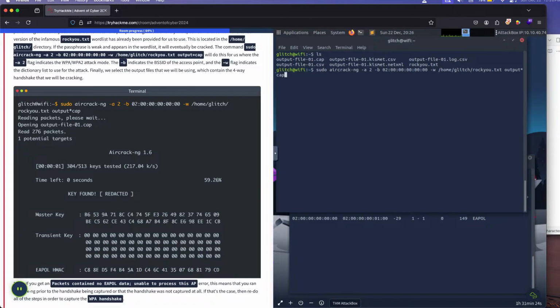Where the -a2 flag indicates the WPA mode. Okay, the -b, the BSSID of the access point, the word list for sure. We will select the output file. The four-way handshake will be cracked. I don't understand that, output star cap. It makes no sense to me.